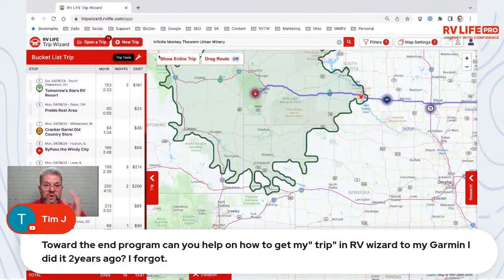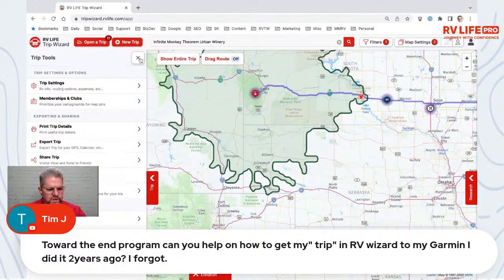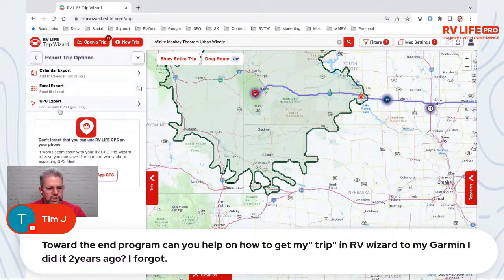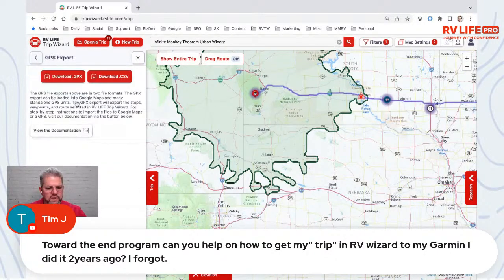If I have this bucket list trip and I want to get it into a Garmin unit, I'm going to click on the trip tools. We're going to go to export this trip. I'm going to go to GPS export, and it's going to give me these two file types. Typically, the Garmin Basecamp is going to want the GPX. Some items will use a CSV file; Rand McNally was real good with dealing with a CSV file. Either way, I click download.